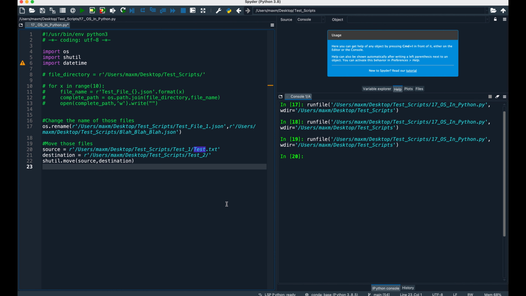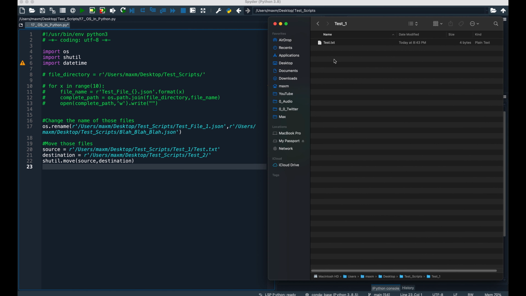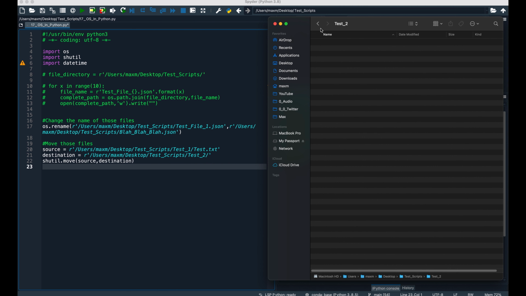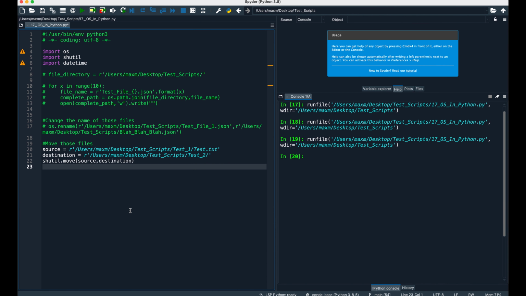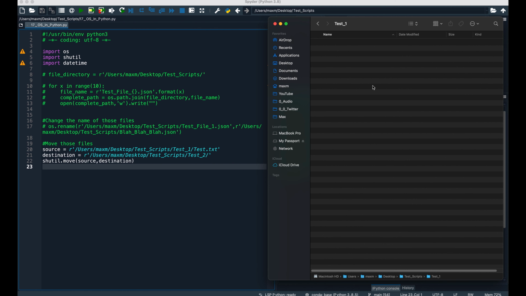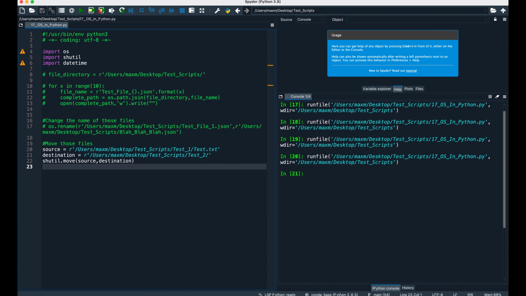However, if you wanted to move test1 as a whole folder into test2, then you would just have to remove this portion right here. Destination is our new folder, and we move the file by calling the move method from Shutil. So we can see the file is still in test1 and test2 is empty. But if we run this, test1 is now empty and test2 has our file.